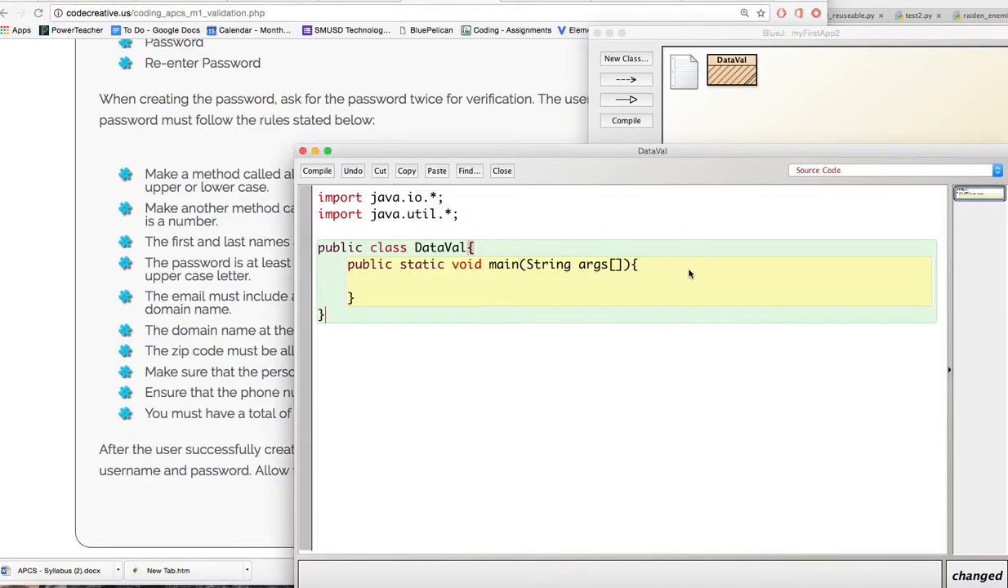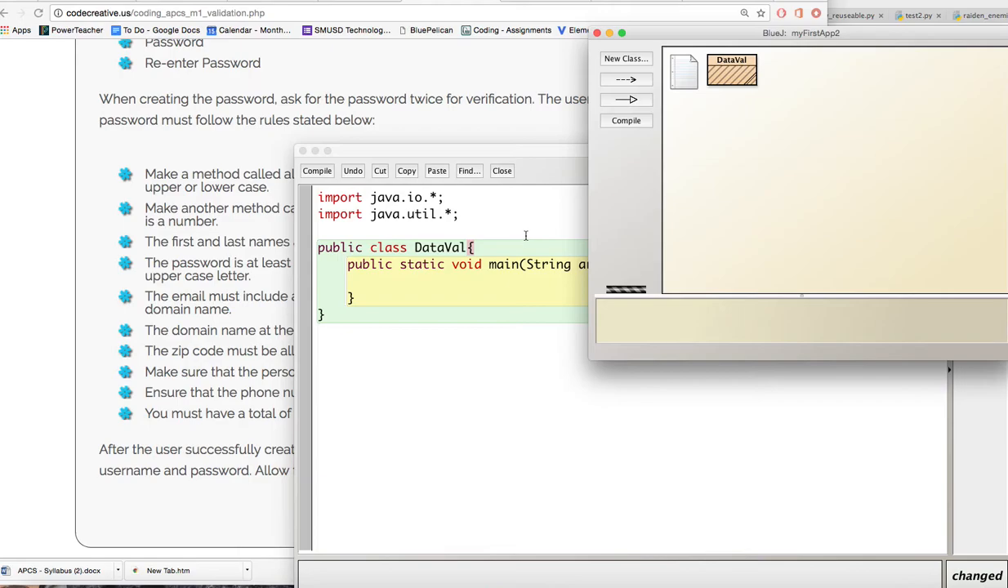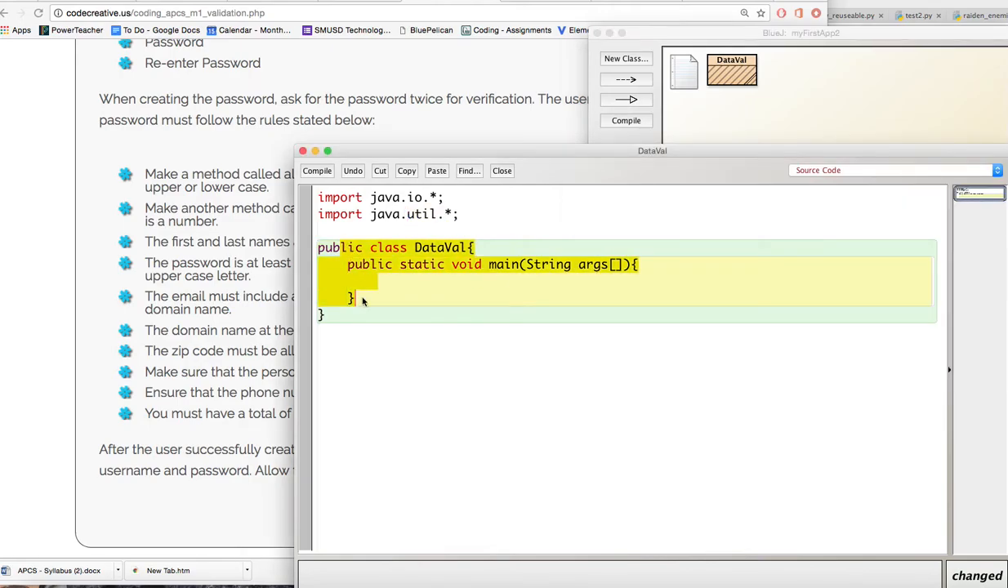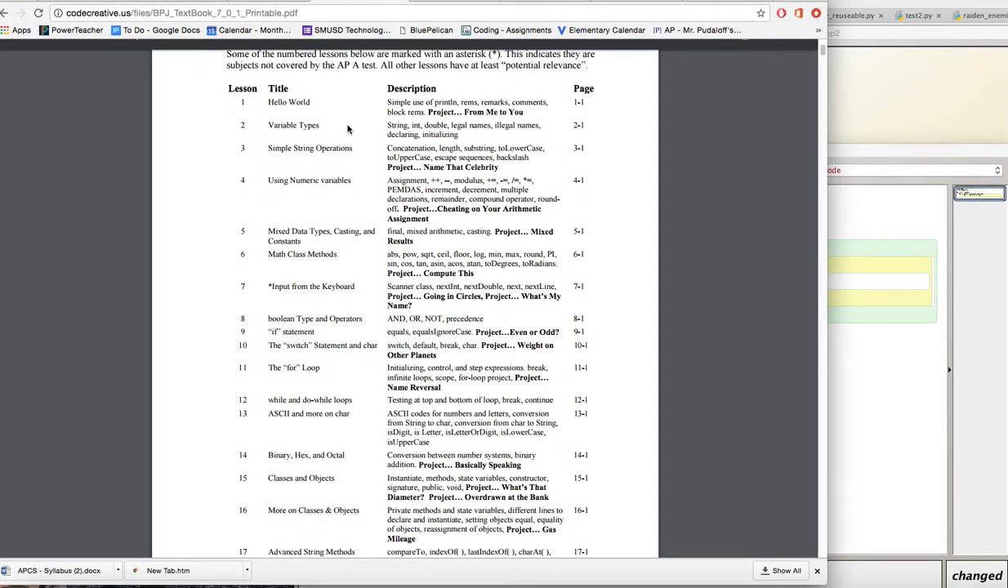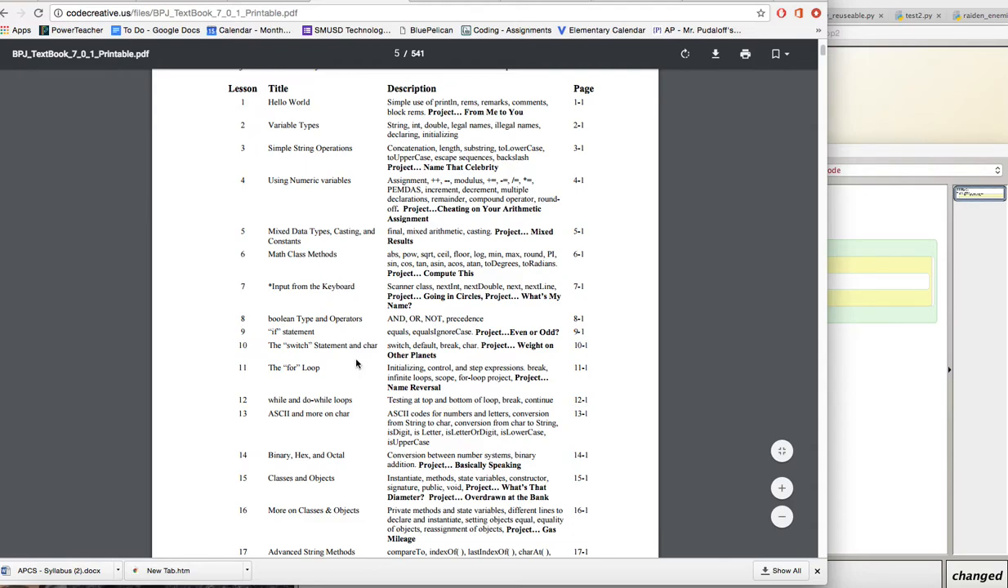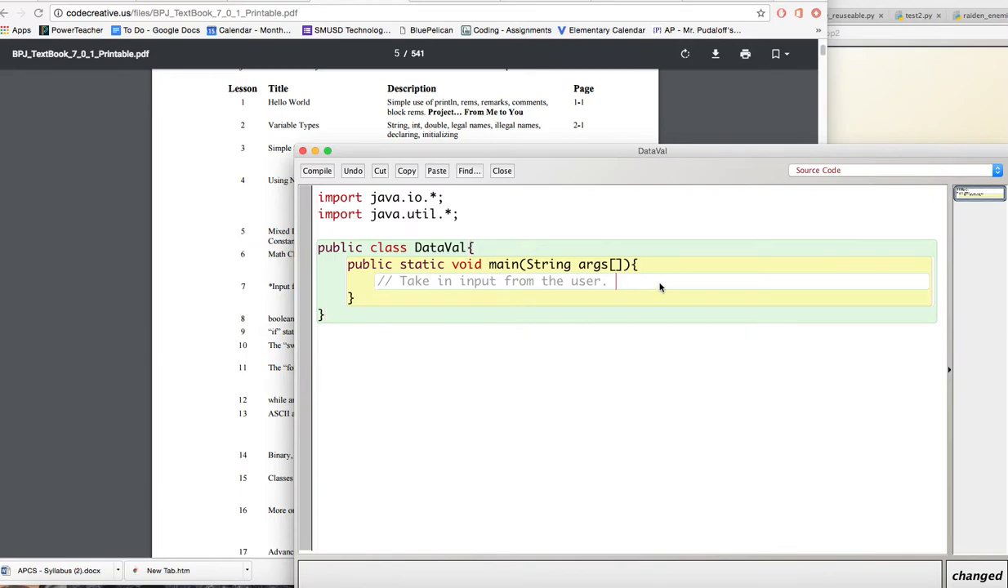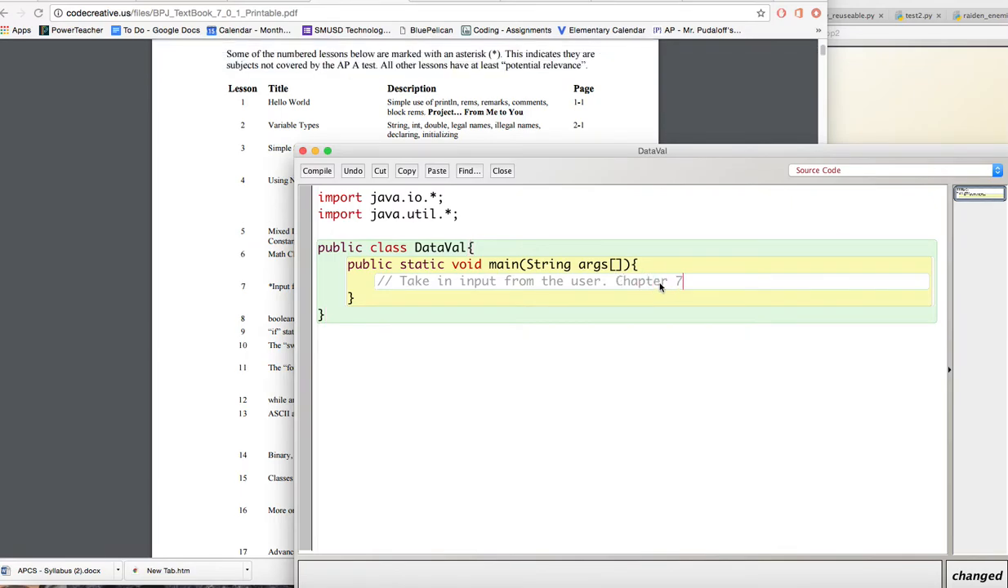So then we will go ahead and create a data validation file, right? And of course, we're going to name our public class DataVal, and we have our public static void main here. The first thing that we need to do is take in input from the user. If you are still wondering how that's done, the textbook goes over it here in chapter 7.